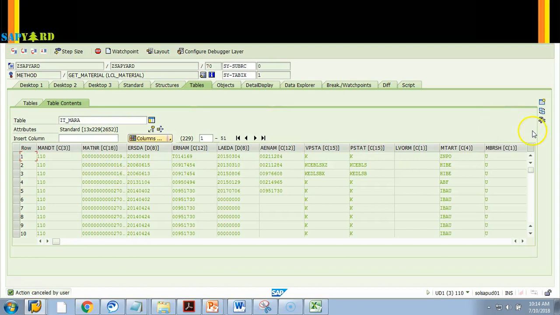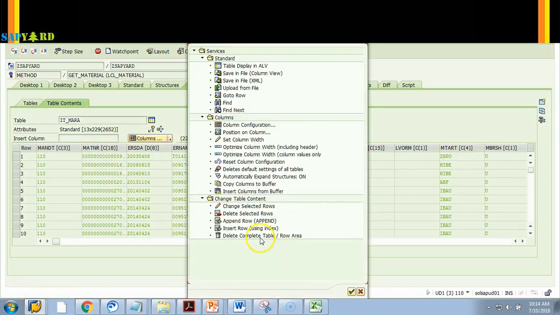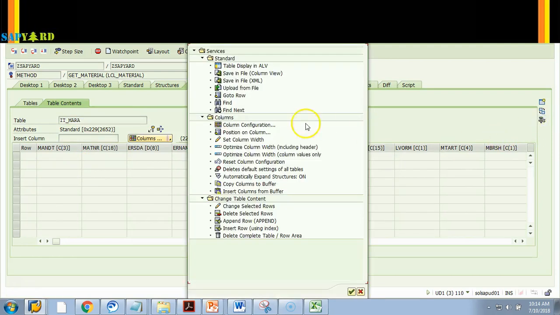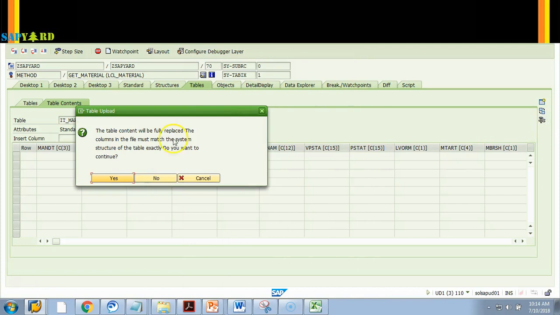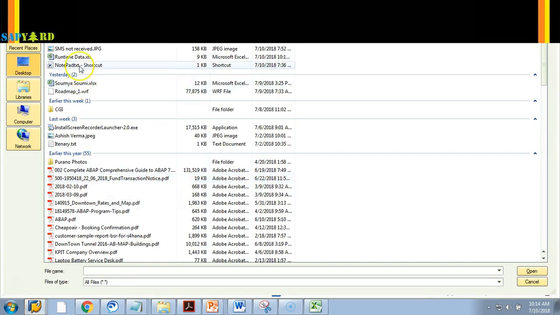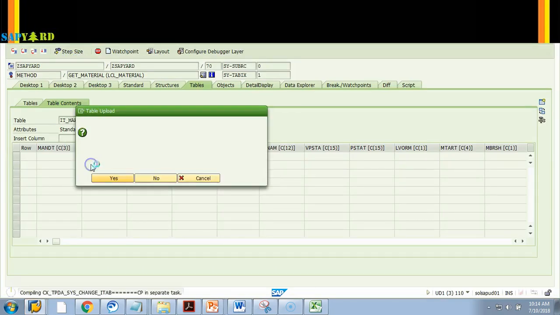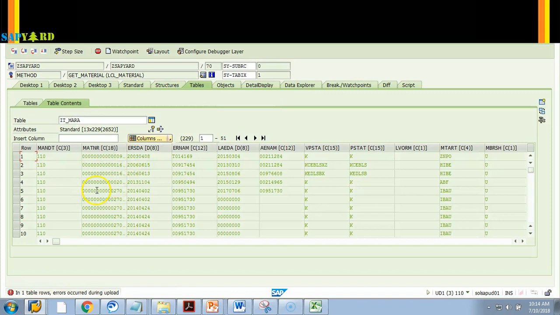I'll first delete all the entries. I'll delete the table rows completely, so there is no entry here. Now I want to insert. I come here, upload from file, and we say okay, yes, we understand this, and then choose where to upload from: the runtime data, the one which we downloaded. Allow, and check here, the entries have been inserted.